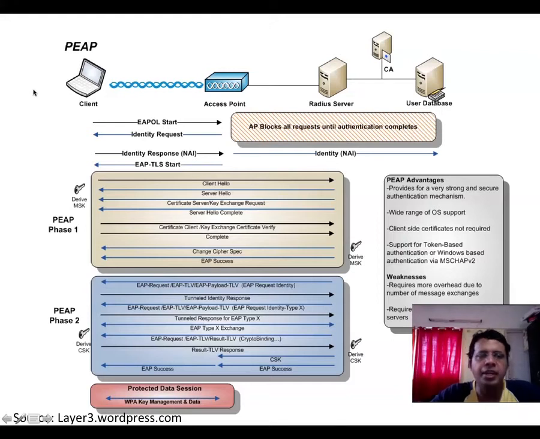Anyway, very broadly, what happens is that before the client sends any of its credentials using MSCHAPv2, a TLS tunnel is created. Now, this is an end-to-end tunnel between the Radius server and the client, facilitated via the access point, which ensures that everything going between them is encrypted. Now, within this encrypted tunnel, MSCHAPv2 is actually used as the protocol to authenticate the user on the wireless client to the Radius server.